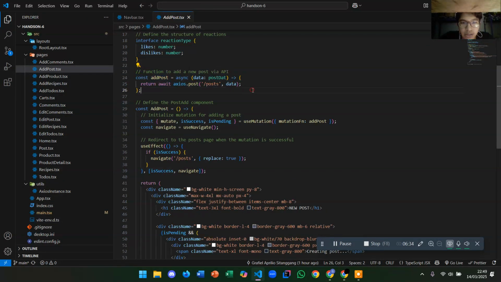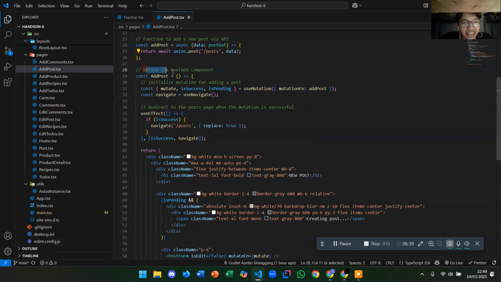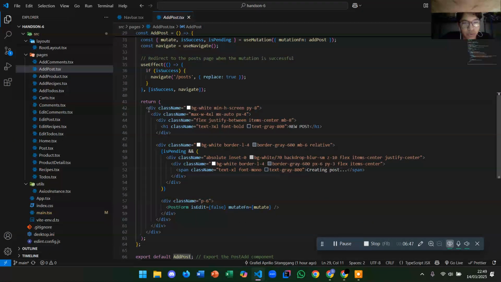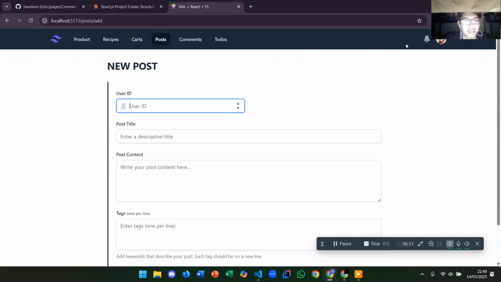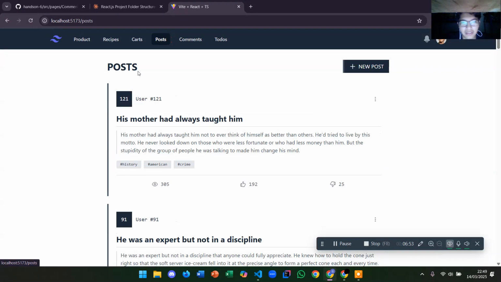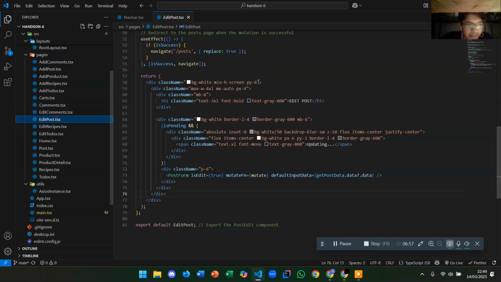This is also a function. It's basically all the same thing. You define the post, initialize the mutation, redirect to the post pages using useEffect, and then you stylize it. The same thing with the edit. It's right here, edit post.